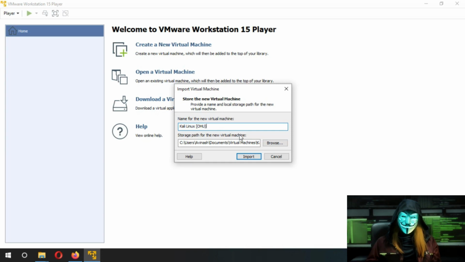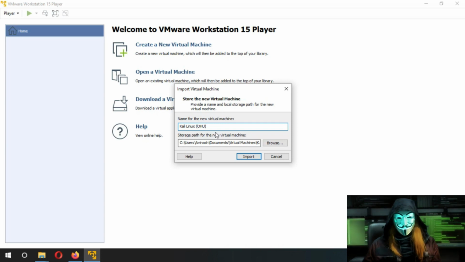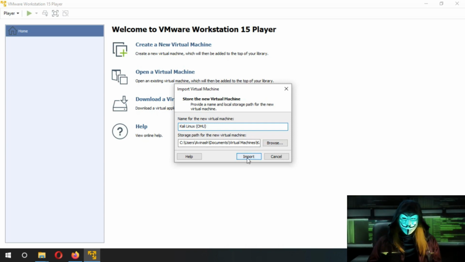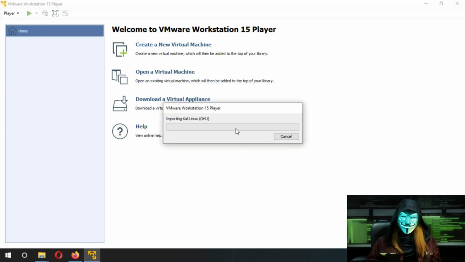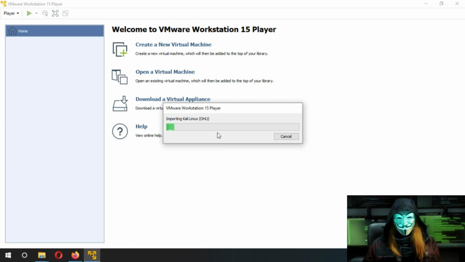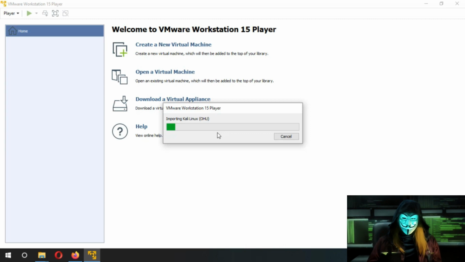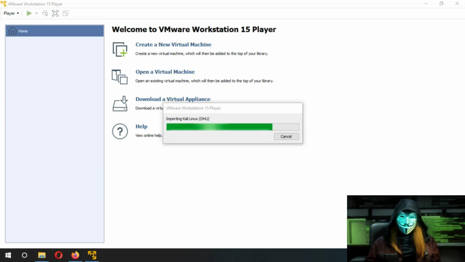And then, as you can see, just to give a name to this virtual machine, you can give any name to it. I will just say something like Kali Linux, which is for offensive hacking, and then storage path. So I'll keep the default and import. After that, it will start importing the Kali Linux file.